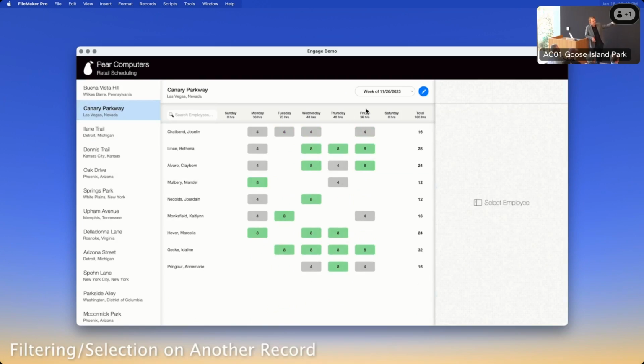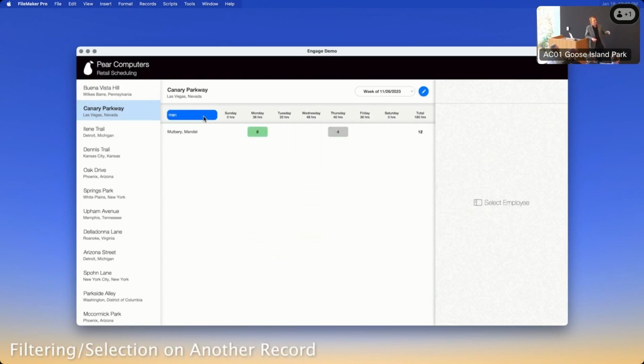Now, if I go to another record, it reverts to some other state. Different week, we're looking still at November rather than December. The filter state's gone and the selection state's gone. I'm going to filter this to some other set.